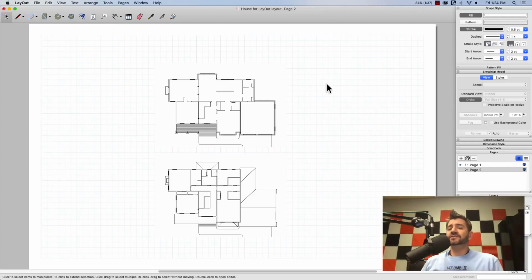So that's just scratching the surface of Layout. We did not get into a whole lot of stuff you could do inside Layout, but we did touch on some very important pieces that are key to using Layout, and that is understanding how your scenes from SketchUp work in your viewports in Layout. So hopefully that tip helped.